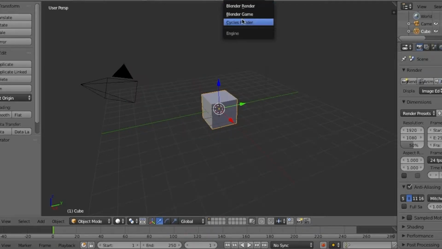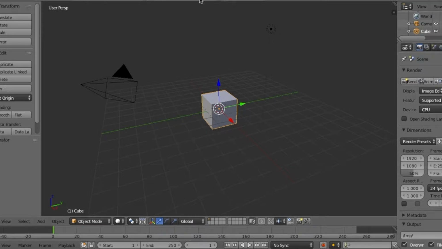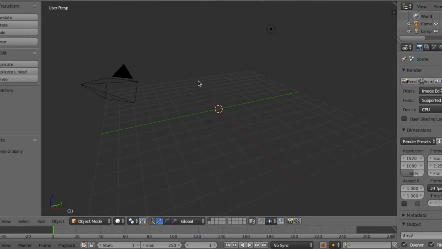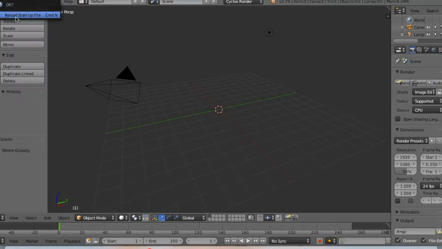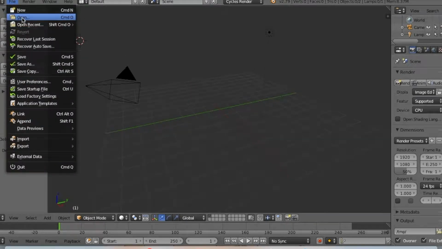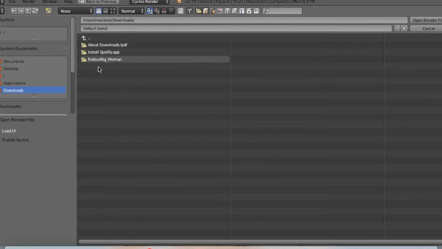So what you want to do is go to Cycles Render. And this is for both ways as well. You want to do Cycles Render. Delete the box. And then go to File, and then click Open, and you want to be able to get this one, Roblox rig, and I'll leave the link to get the rig in the description, and it's an easy download.